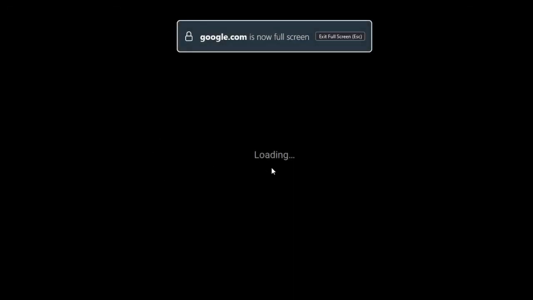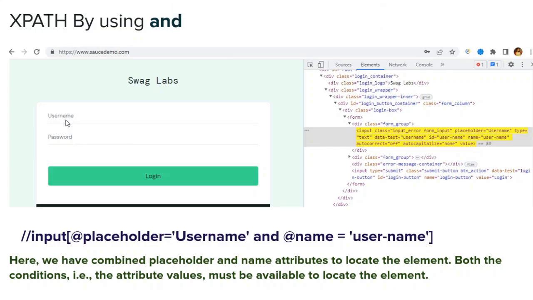If you see the example here, for the same username field, by using AND, we can use the expression like this: @placeholder equals username, and we can use AND @name equals user-name. So both these conditions need to match. Out of these two conditions, if any one is failed, then also it will not be able to locate the element. Here we have combined placeholder and name attributes to locate the element. Both the attribute values should perfectly match. If both conditions are true, then only it will be able to locate the element.